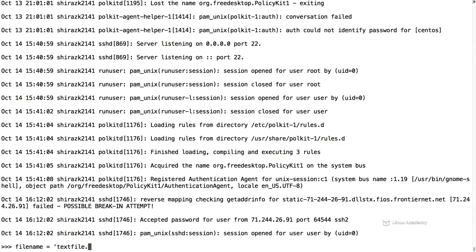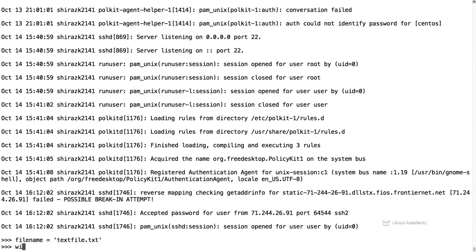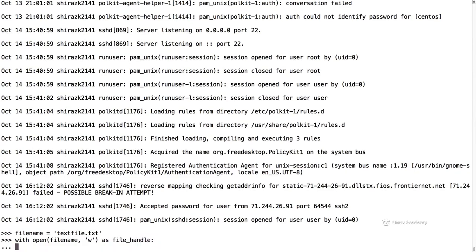First, let's set up a variable named filename. In order to write to a file, open the file up with the parameter w. This will create a file if it does not exist and overwrite if it does exist. Then just simply use the file write function and send the text.